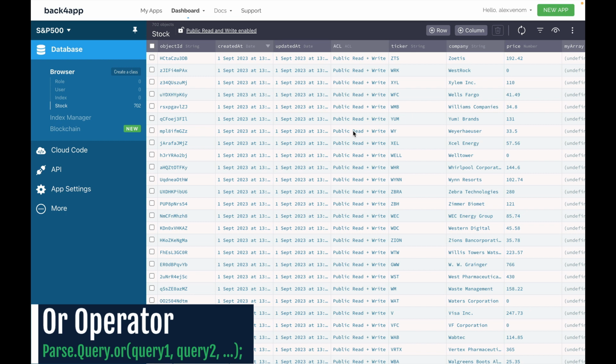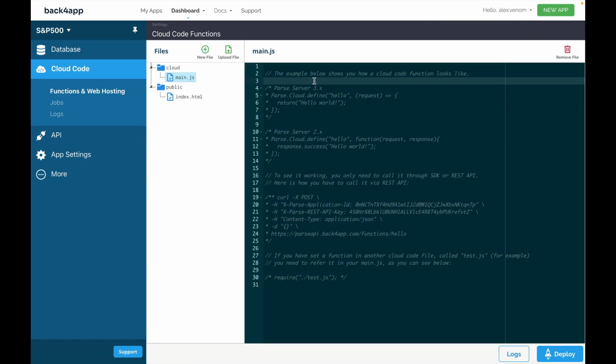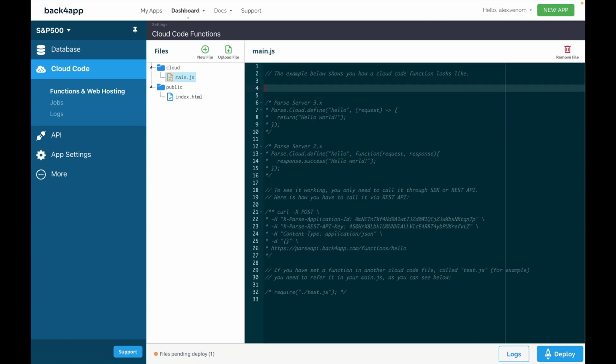To illustrate that, here I am at my S&P 500 app where I have the Stock class, and I'm going to look for the property named ticker for the tickers containing ZTS or WRK. So I'm going to go to my Cloud Code section and start typing some Cloud Code function that will return those values by using the OR operator.